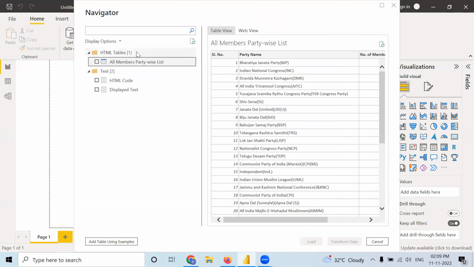You have to extract it. For that, simply go to this checkbox, mark it and load it. That's it.